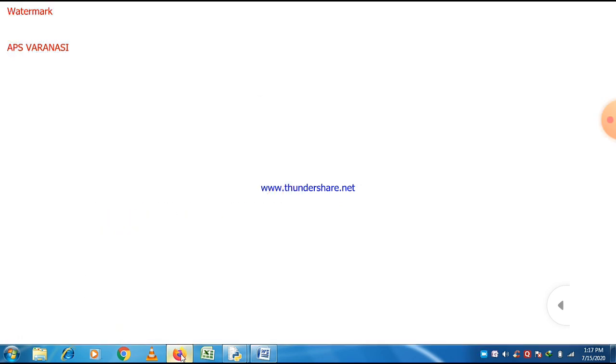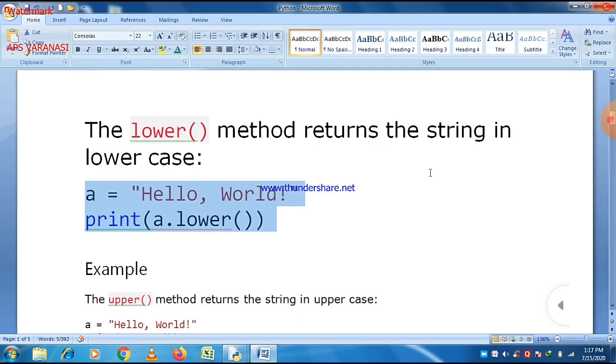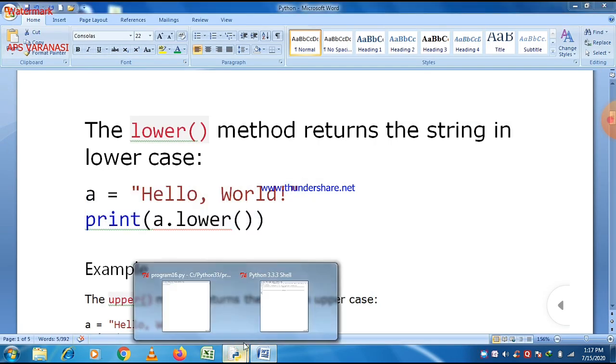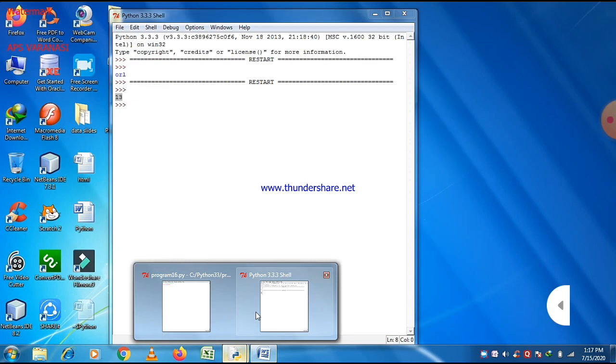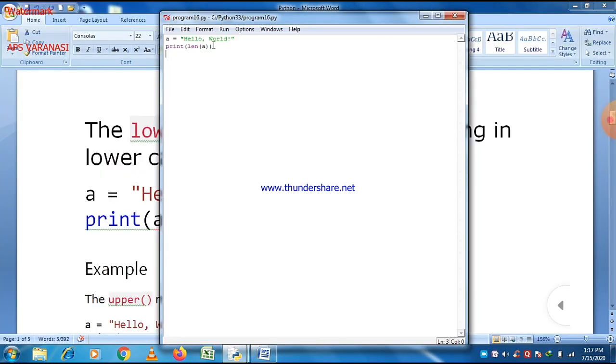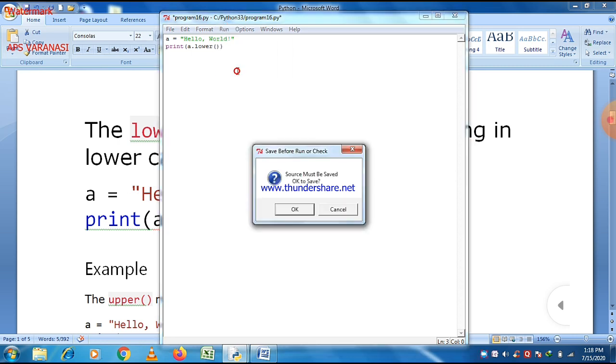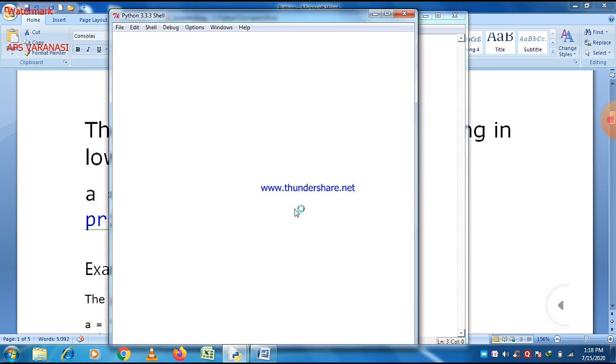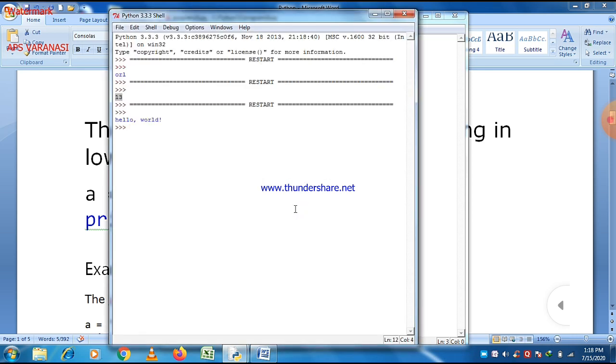Let's check it. In hello world, H is in capital letter and W is also in capital letters. After applying the function lower, these two will be converted into small letters. Okay, this is the result. Hello world.